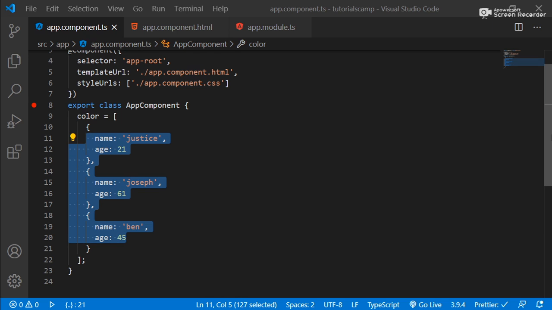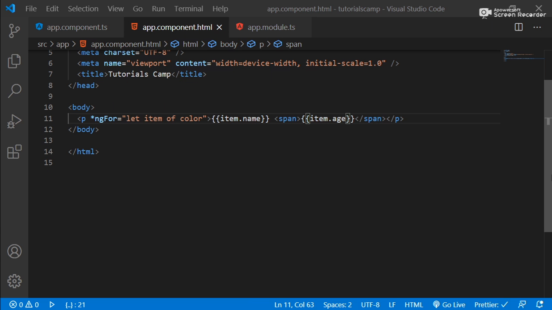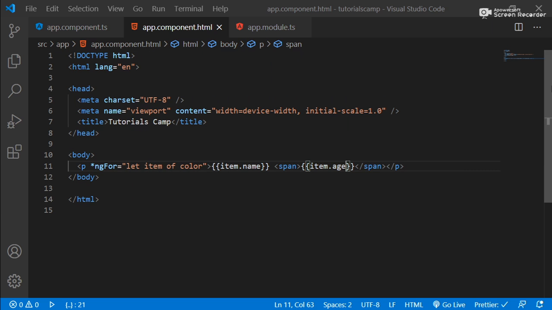So that's how to loop through an array of objects using the for loop, and I've also shown you how to use the for loop to loop through an array.